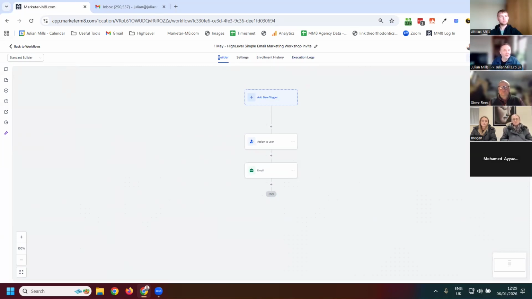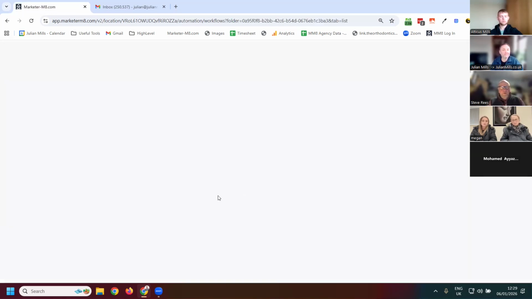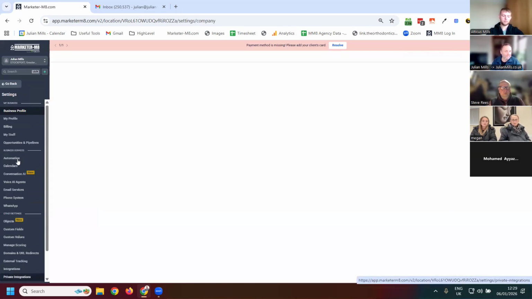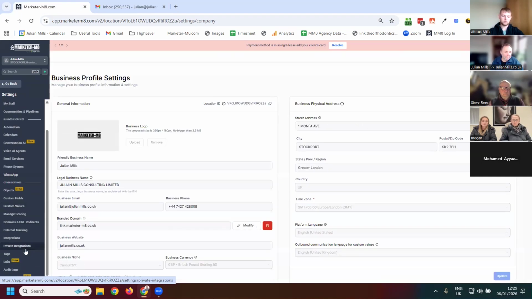Some other settings to check on your account. So go to settings, and then go to, where are we? Email. Can't see it. Email services.